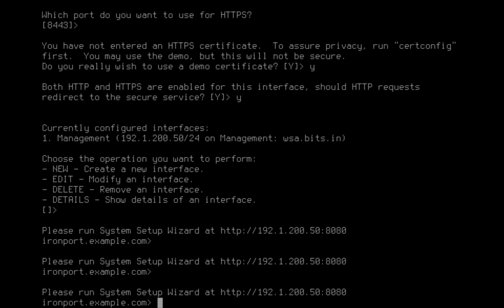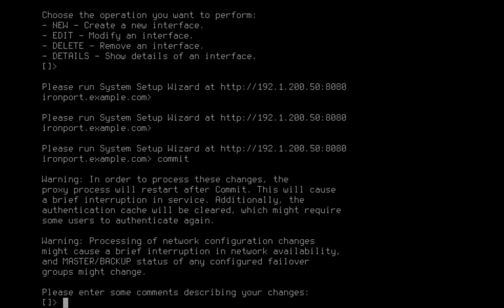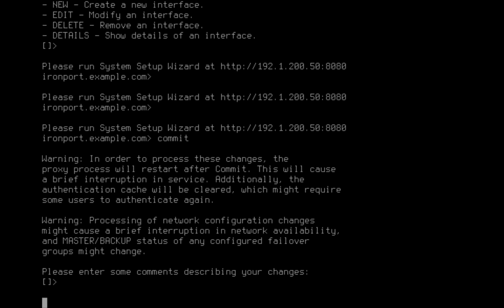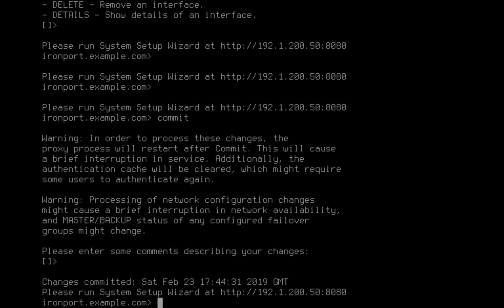In WSA you need to always commit your changes. So you're going to commit it. I don't want to commit comments; I need not put comments. So once you have typed in commit, all the changes will be committed.